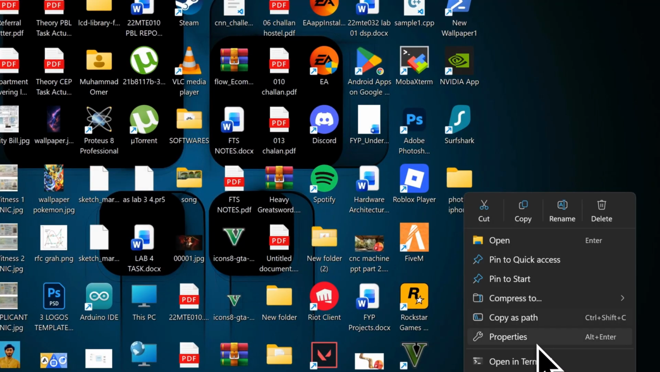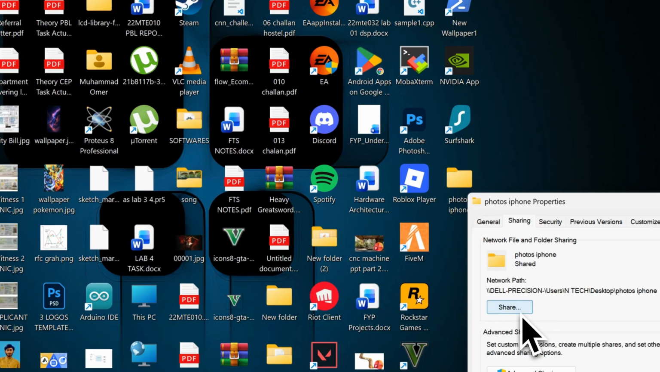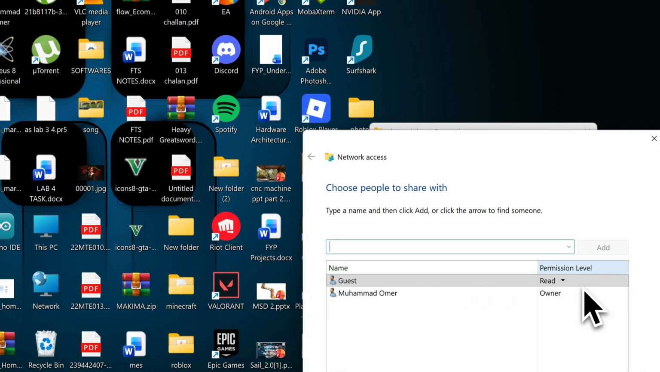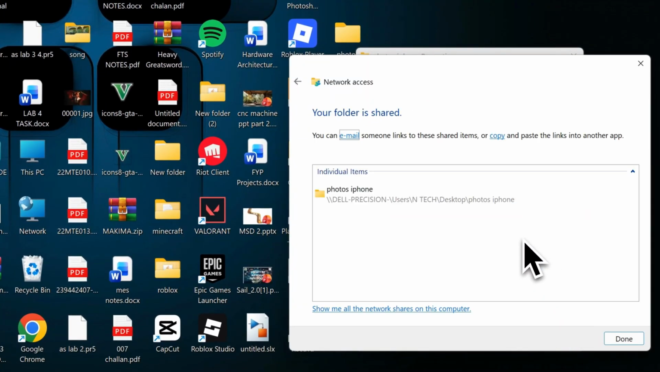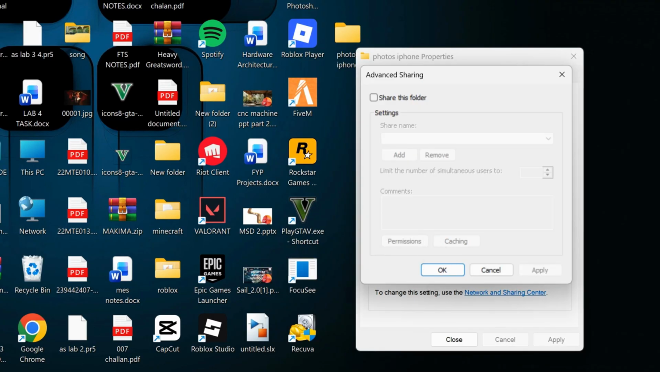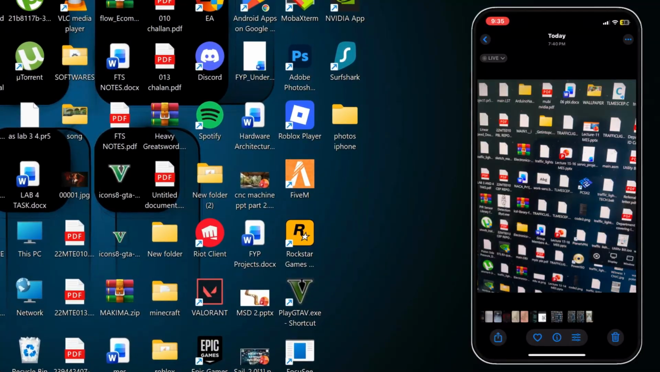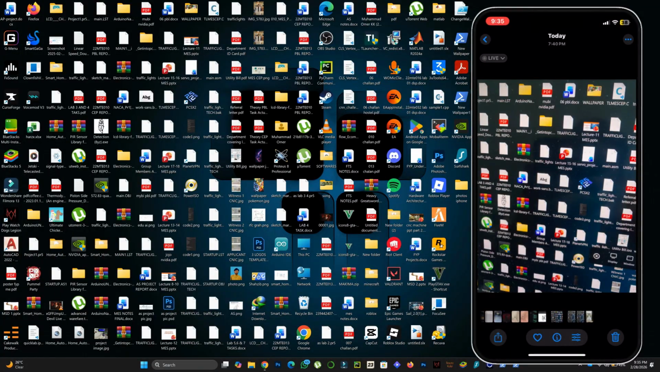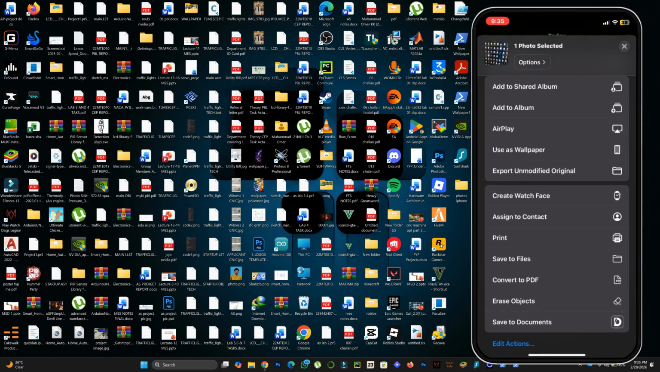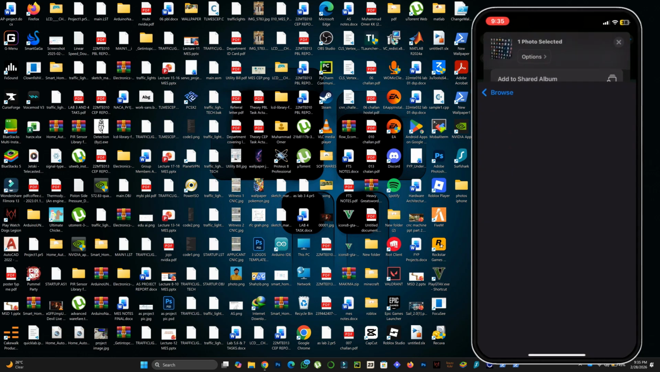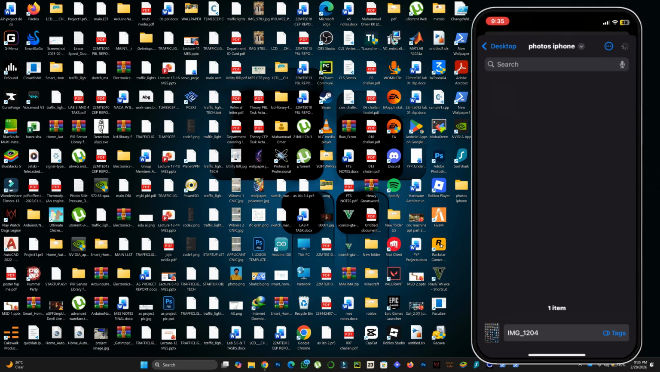Right-click the folder, open Properties, go to Sharing, add guest, enable read and write, then allow full control in advanced sharing. On your iPhone, open Photos, select the images, tap Share, choose Save to Files, and select the shared desktop folder.